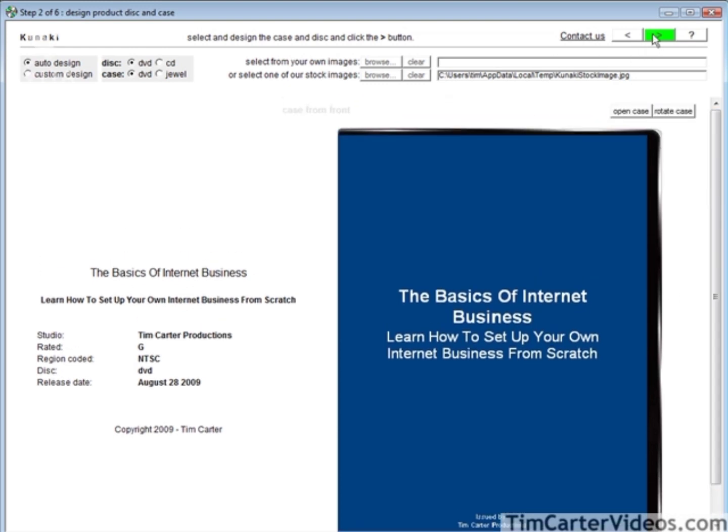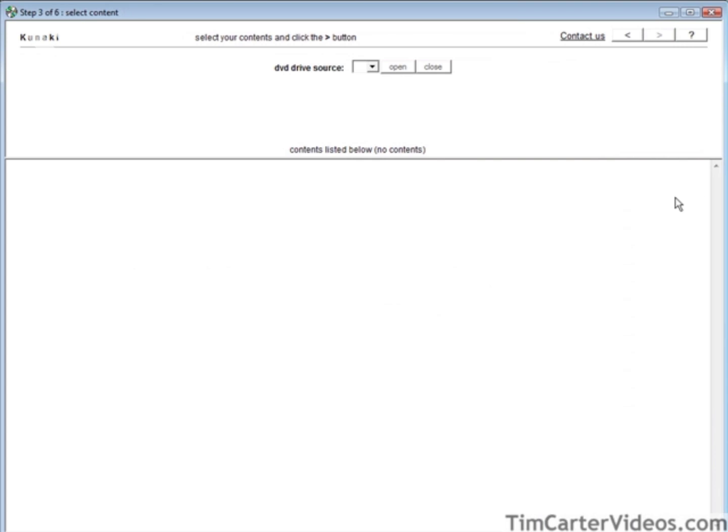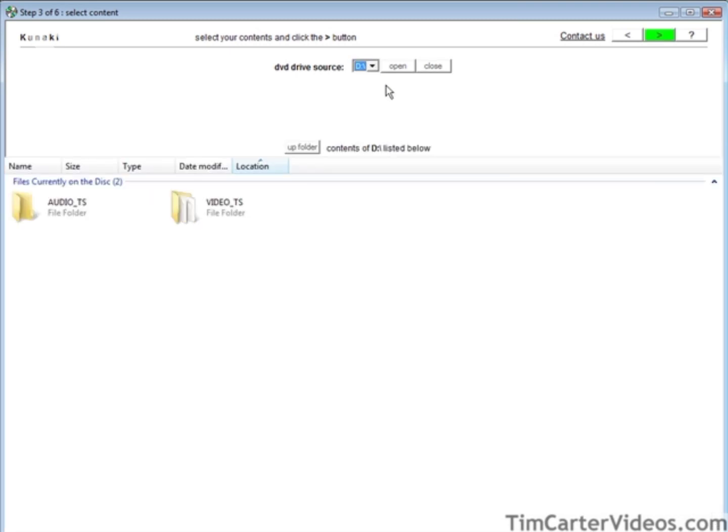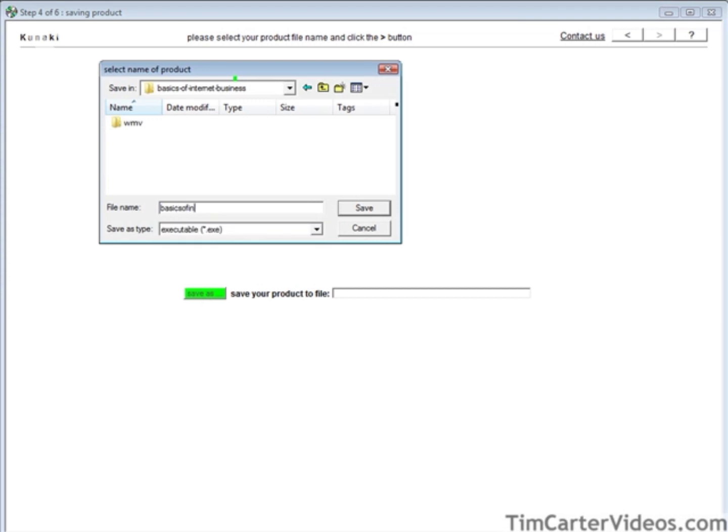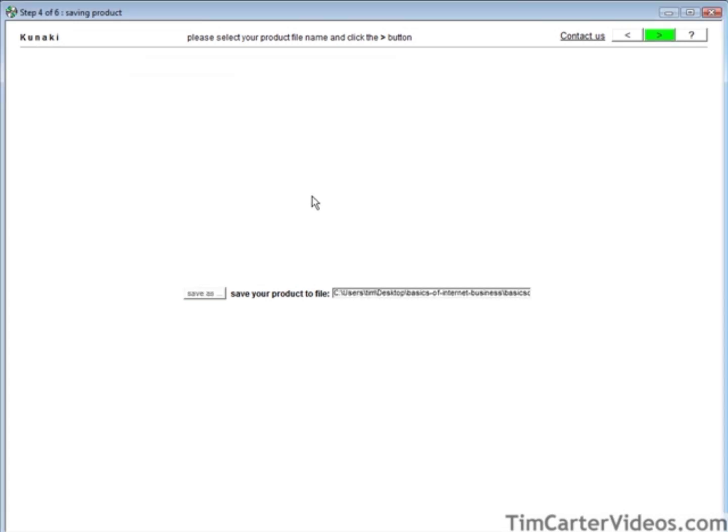At this point we click the green button again. Now it's going to ask us for a DVD drive source, so it knows where it is. Since we have our DVD already in our disk drive, it picked up the files for us. Now we click Next. Now we click Save As. We fill out our name in here, whatever we want to call it, Basics of Internet Business in this case. Click Save. Click Next.